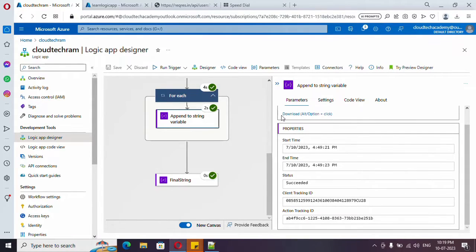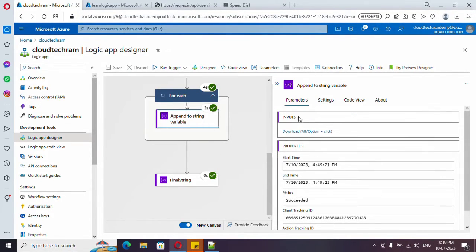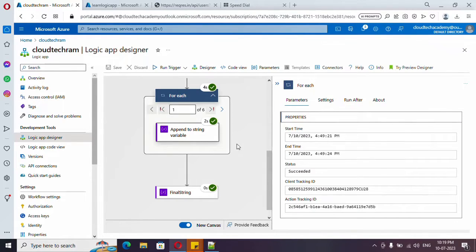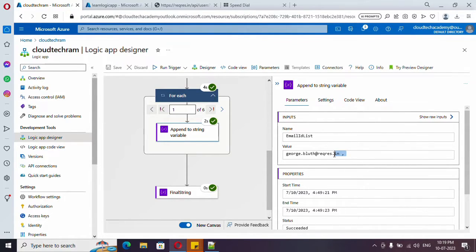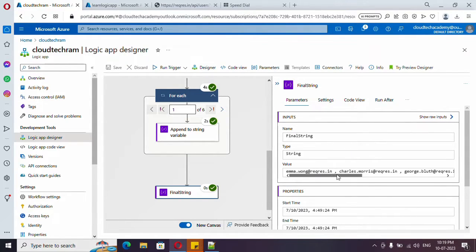Under for each of the item, and if you see here, spacing and comma are added, and let's see the final string as well. So everything is coming clearly, and there is one more extra comma at the end. That's okay, and that's it for this video.